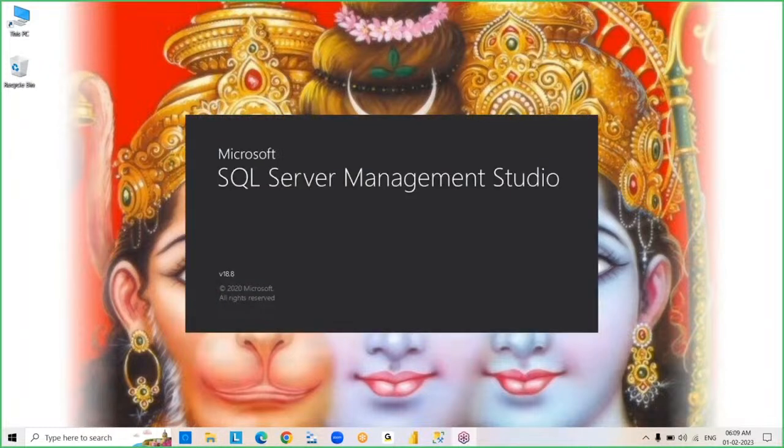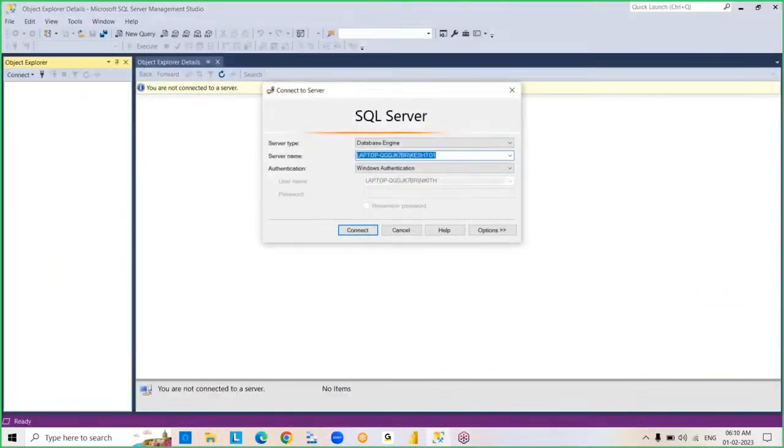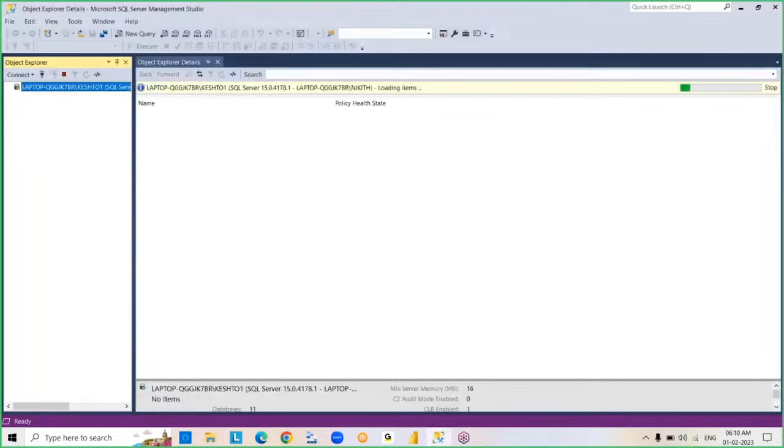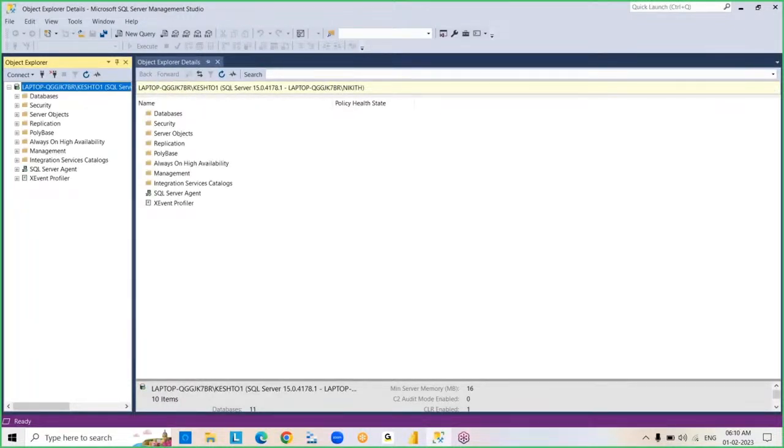So let's connect it to Management Studio. What we discussed in yesterday's class, any idea, please? Anybody? Any idea? Data types discussed, right? After that, today we have to start with the commands part.